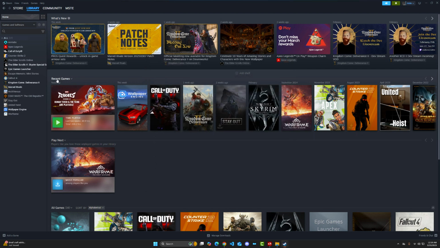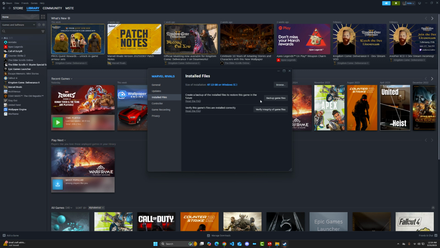The second method you guys can do is go over to Rainbow Six Siege. I'm just going to use a random game as an example, but right click on it, hit properties, go over to installed files, and go ahead and hit verify integrity of game files. And once you do that, that should also help fix the issue.